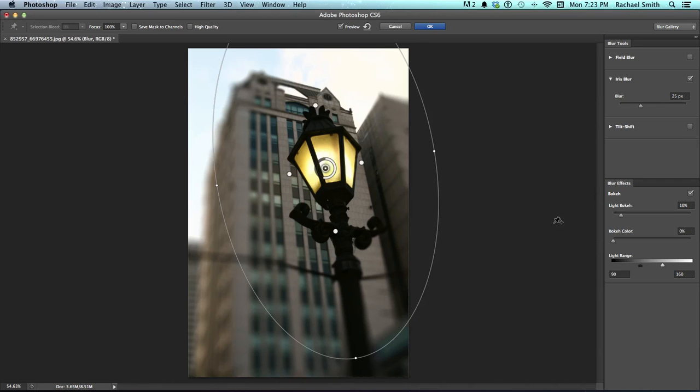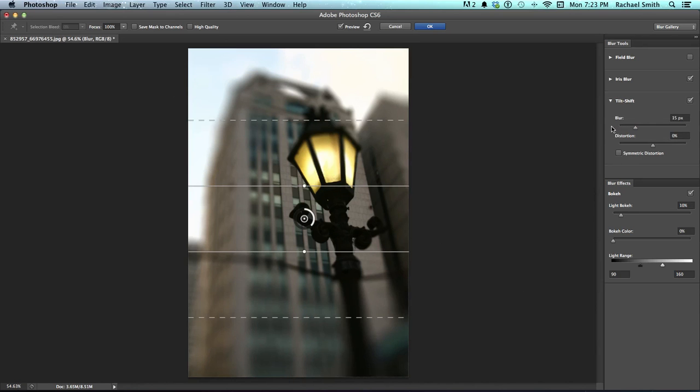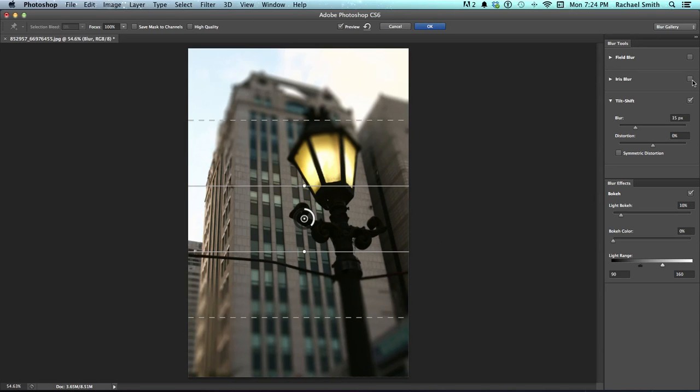Once you've got everything set up the way you want, you could click OK to finalize this. But before we go on, I'm just going to show you how to use any of these other blur features. So here in the right under blur tools, you've got three different blurs. The one we've just used is iris blur, and I'm going to uncheck that for a minute and we should be able to go back to it.